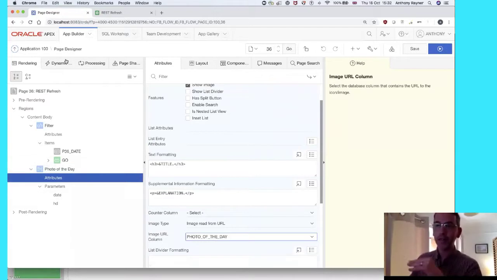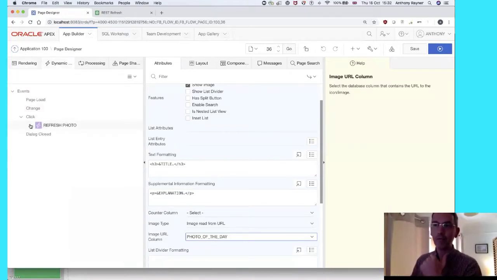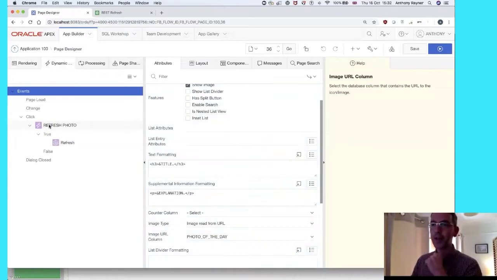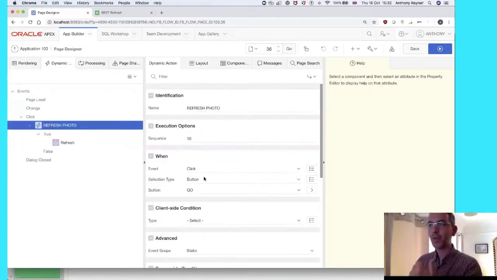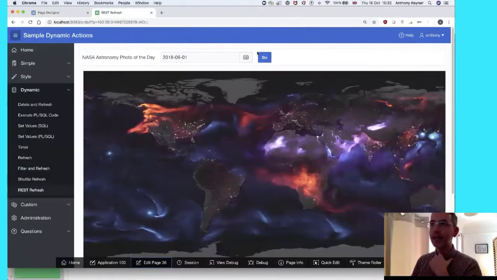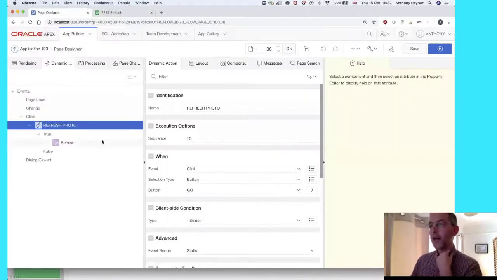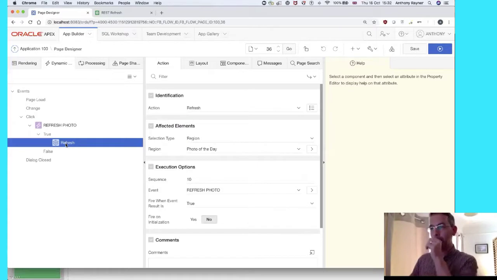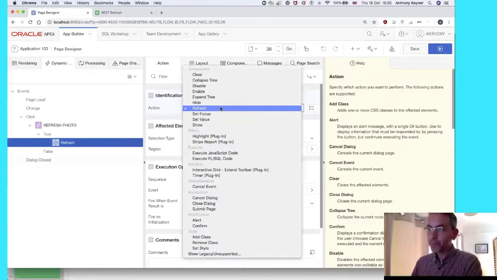All you need to do with dynamic actions, once that's set up, is a standard refresh dynamic action. So the when is when this go button is clicked. When this button is clicked, no condition, because we always want the action to fire after it's clicked. And then very simply, it's a refresh action type. Again, this is one of the ones that will cause an AJAX call.